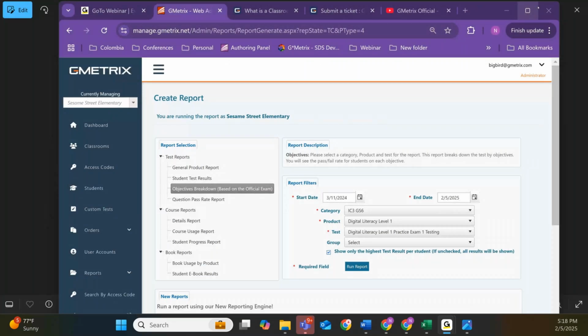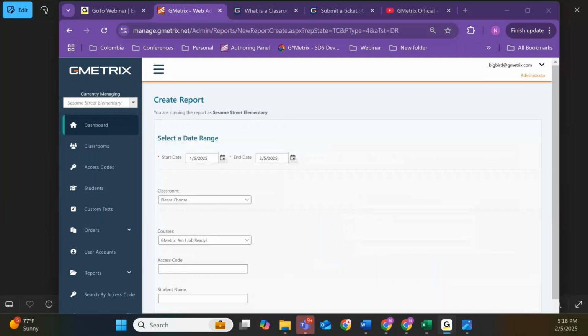So back to our reports, and that's our objective report. The next report we're going to look at is our details report. So when we're trying to find out where the students are at in terms of the courses, in terms of our Learn Key course, how much of it they've completed, what their scores are, what they're doing, this is where we will come. We want to come to our course details report.